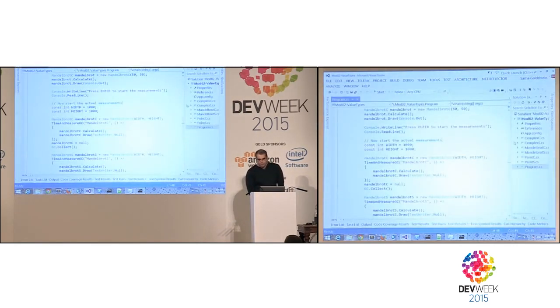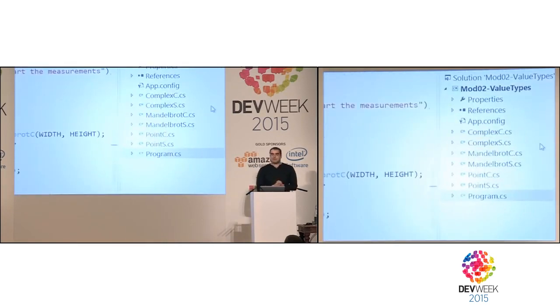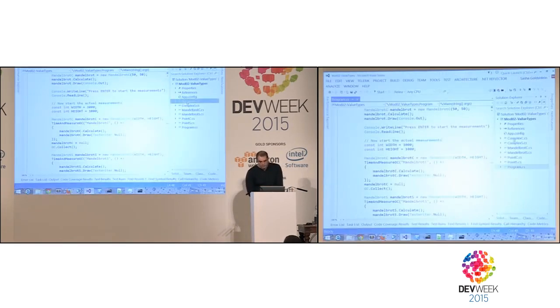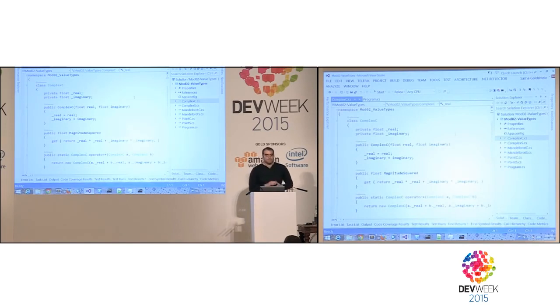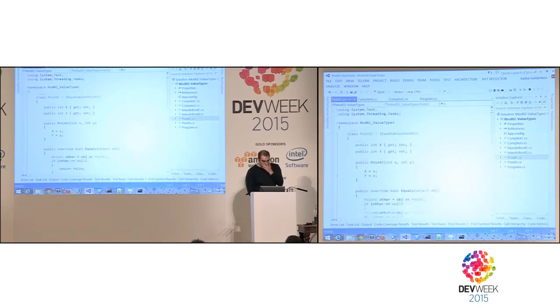Now, I have two versions of every class used by this application. I have point C and point S. I have a Mandelbrot C and Mandelbrot S, and I have a complex C and a complex S. The C ones are classes, the S ones are structs. And just to show you the code, let's take complex, for example. So here's class complex C. It's a class, and it's got the two components of a complex number inside. That's the whole thing in memory. And here's the complex S struct. Same thing, same operations.